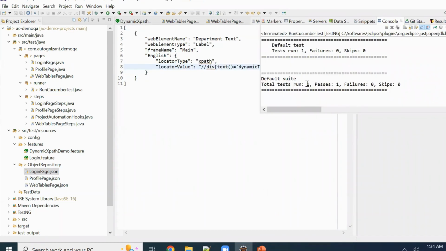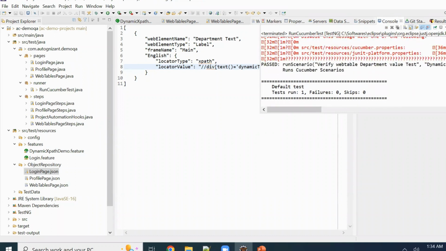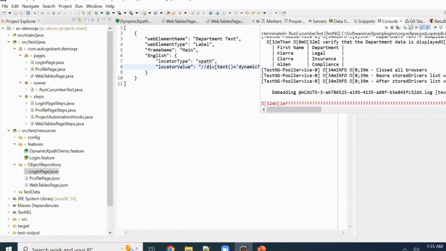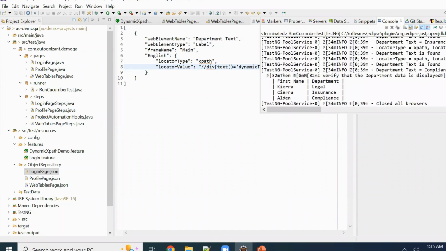Now this time we can see our test passed without failure, and we can see in the console output that it verified the details for each department.